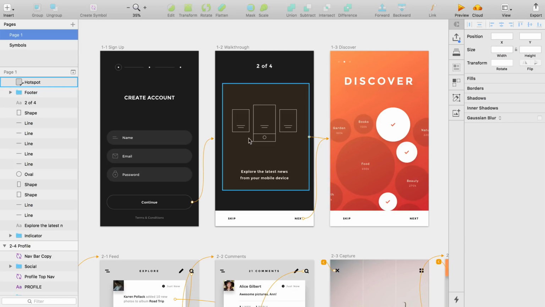You might be wondering, why not just create a group, or why not just create an invisible layer that has no fill? Well, I'm glad you asked. There is something special about hotspots, and that's in the next tip.